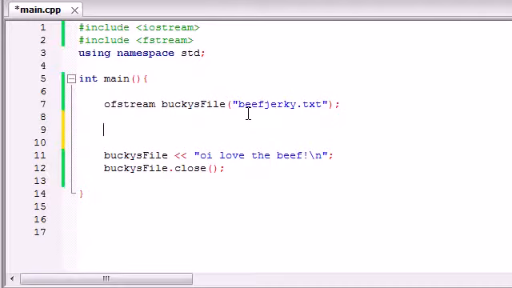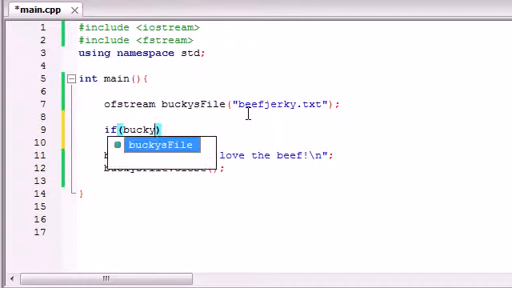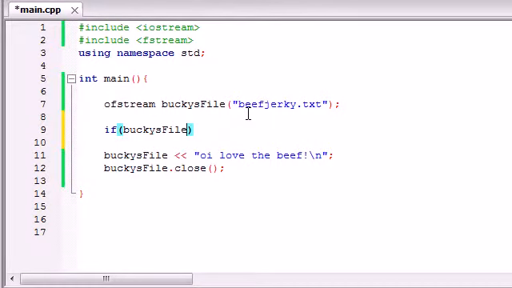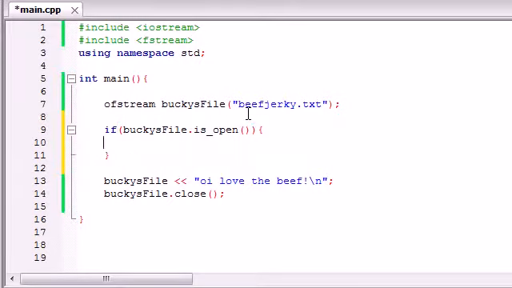And this is a way that you can check basically if a file is open and it's ready to be worked with. So in order to do this, go ahead and write if, and then you do this. Write your file object, which is in this case Bucky's file, and then write your function right after it, is_open. Now this isn't going to take any parameters, and just go ahead and write something.